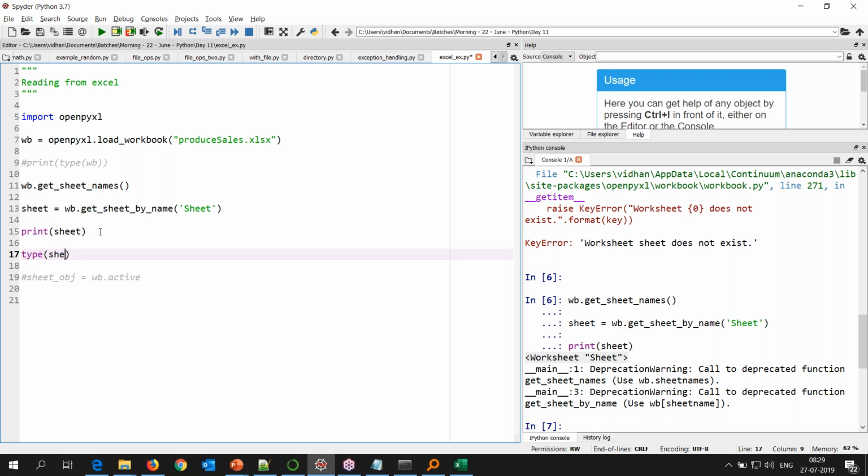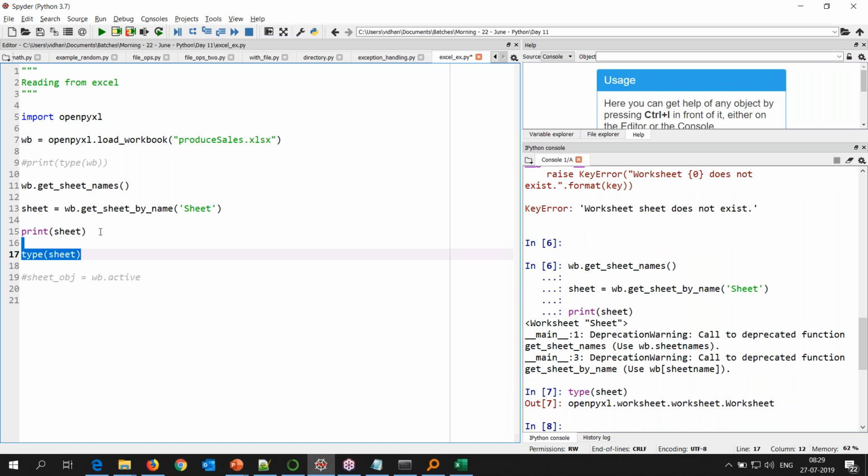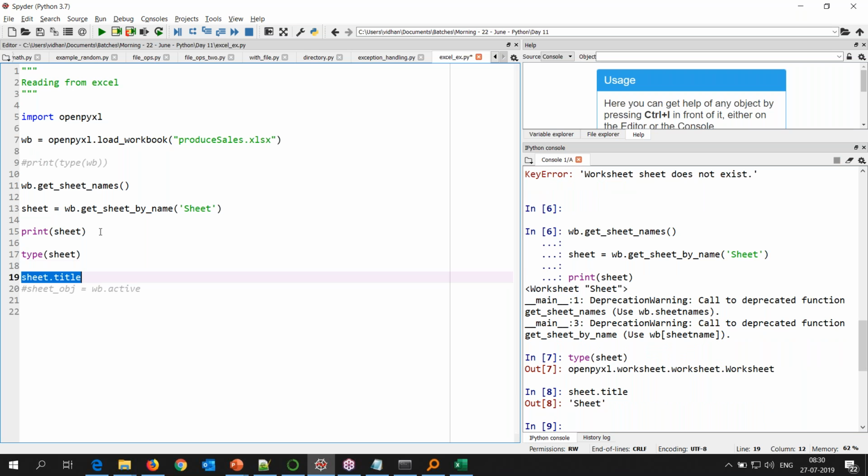The point here was just to see the type of the sheet that we're going to create. Because if you want to manipulate a particular sheet, then you have to play with the sheet. So the type of sheet is worksheet. The WB object that we created was of the type workbook, and the sheet object that we created is of type worksheet. Okay, so these are the simple things that you can do.